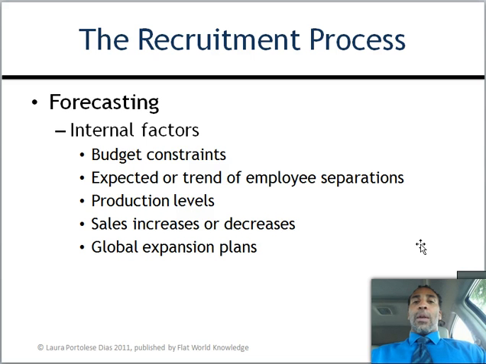Production levels, right? So you want to look at production levels. We'll take Macy's for example. Production levels, more sales are going to happen near Christmas, during Black Friday, during things of that nature. So that's when you're going to be fully staffed.